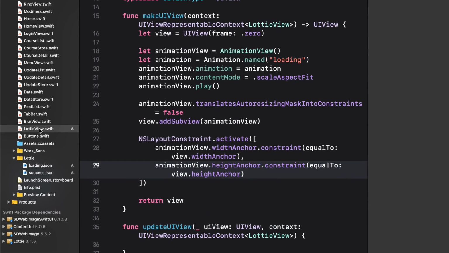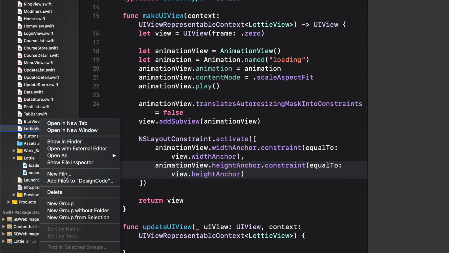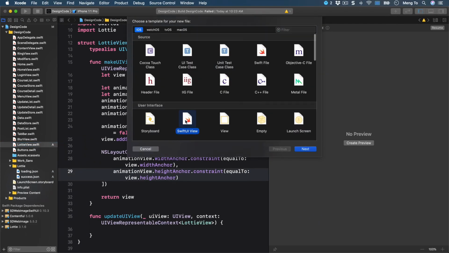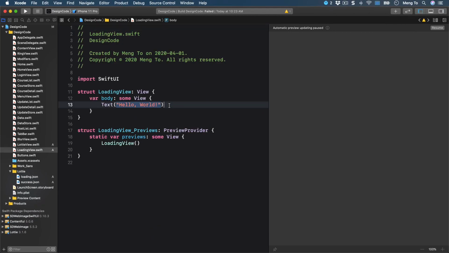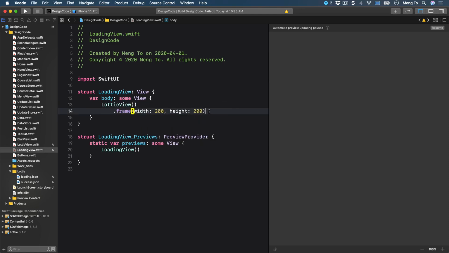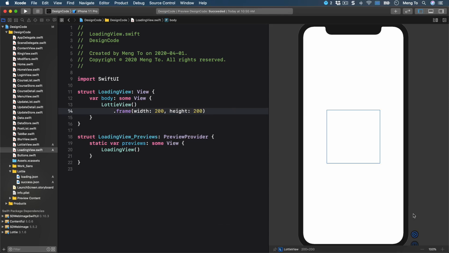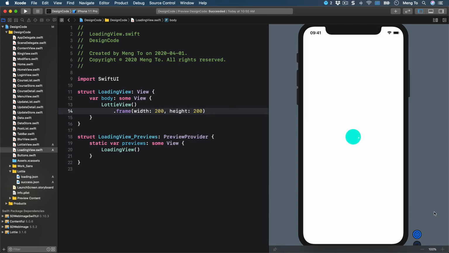Right on LottieView.swift, we're going to right click, new file, SwiftUI view, and LoadingView. And let's replace the text element by a LottieView, parentheses, and then let's set the frame to width 200, height 200. Let's run this, Command Option P. We're going to need to play. And there you go, it's running the Lottie animation.